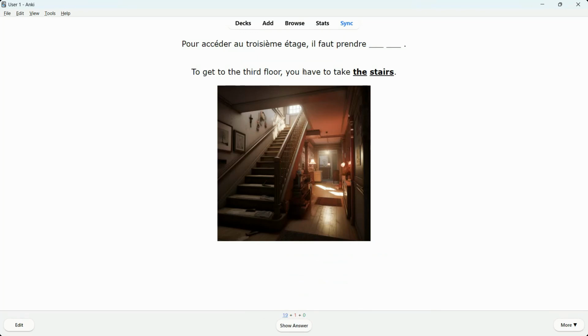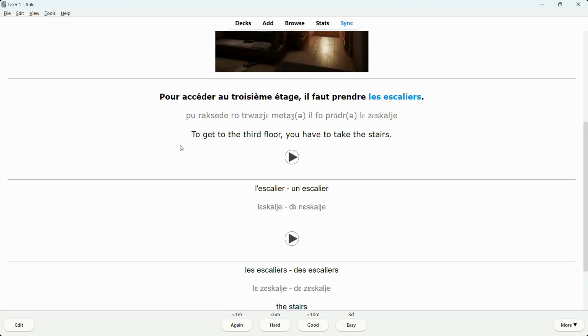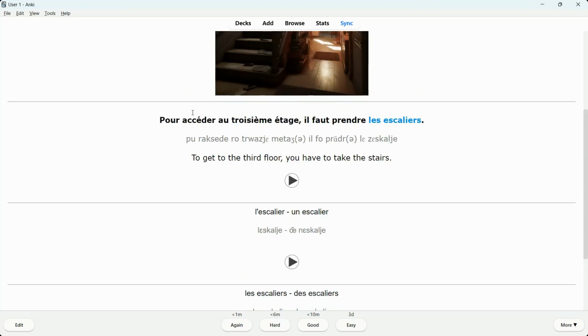To get to the 3rd floor, you have to take the stairs. How do you say the stairs? Pour accéder au 3e étage, il faut prendre les escaliers. L'escalier, un escalier. Les escaliers, des escaliers. Great. So, same setup as we've seen before. No big surprises, I would say.